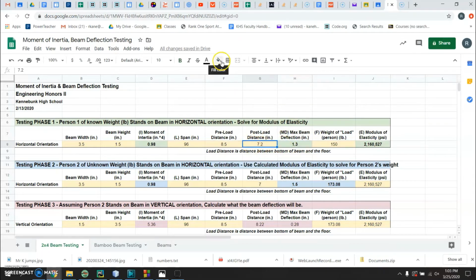And you can see here, I went up and these cells that I had input, I colored those yellow just to let the user know those are straight inputs, and the green are going to be the ones that you're going to actually put in formulas and calculate. After you put in MD, or max beam deflection, and then F is the weight or load, and that would have been the person. And then E is the modulus of elasticity in PSI units, and it's calculated here as well. And you can see the calculation, which again comes from the worksheet.